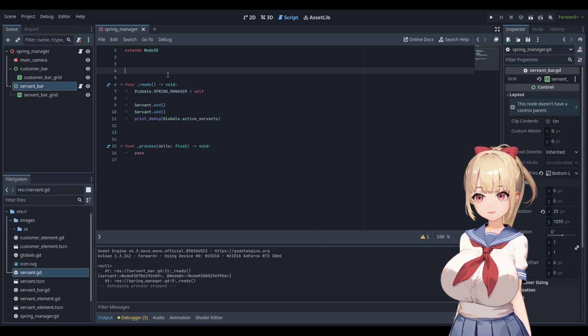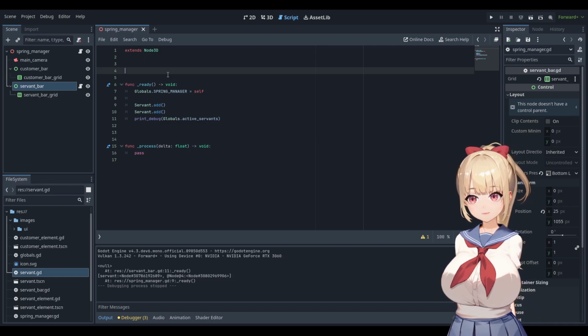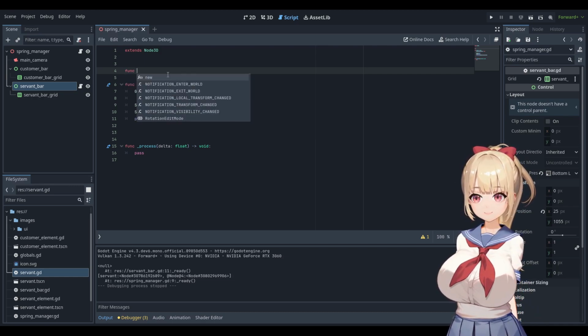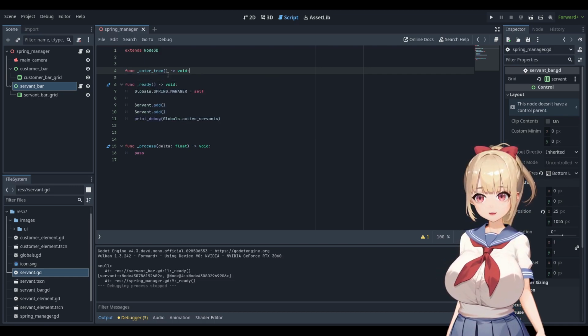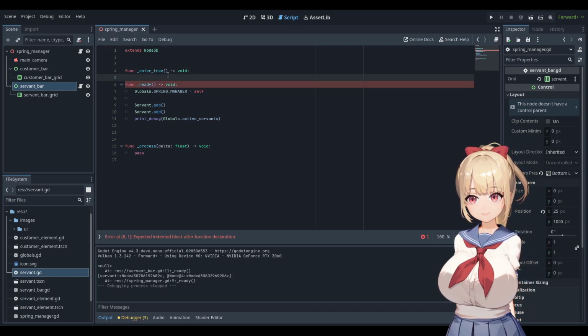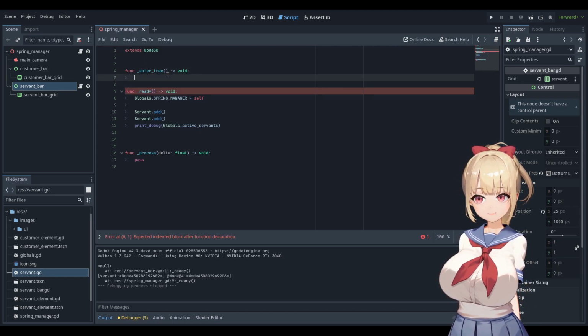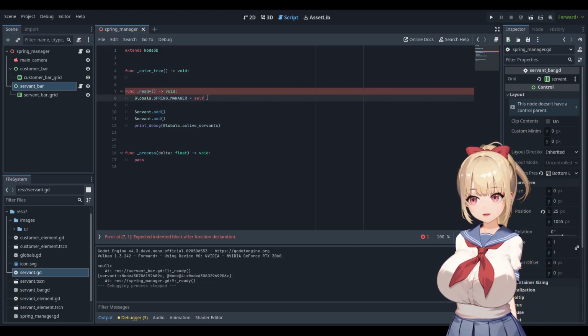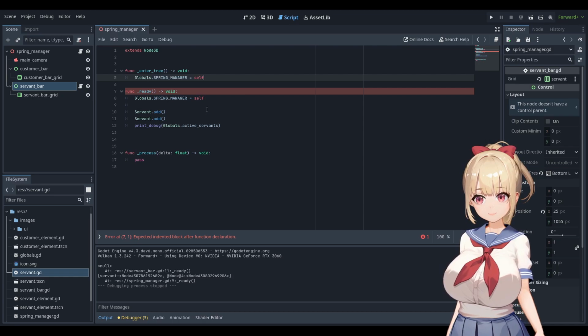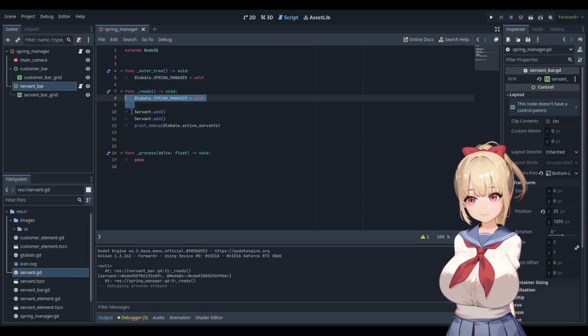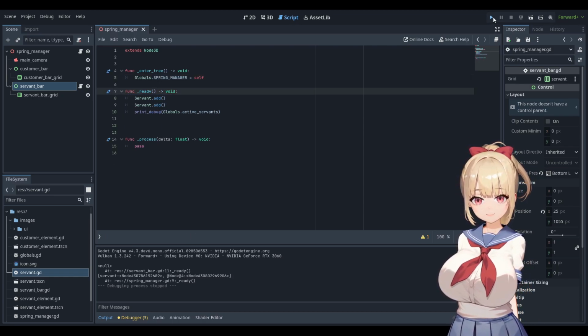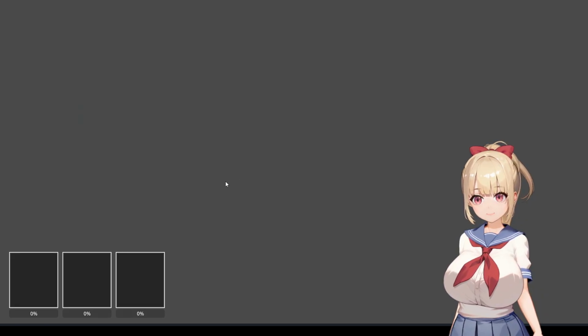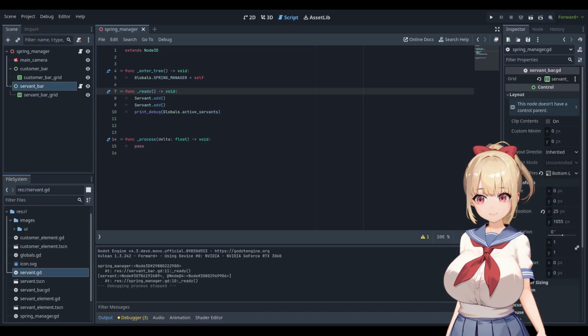So instead of calling the ready function to assign the global, we add enter tree, and enter tree gets called the moment the node gets initialized, which is the first thing that happens because the Spring manager is the root node. So if we put this here in enter tree instead of ready, then if we press play, we will see that the Spring Manager node is properly assigned.